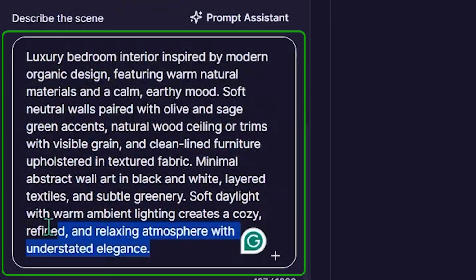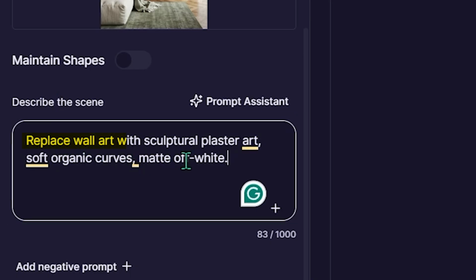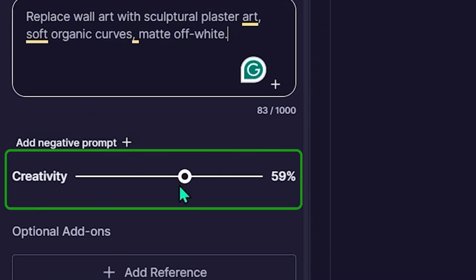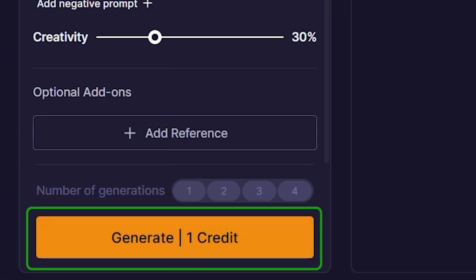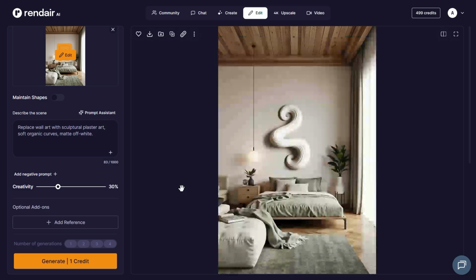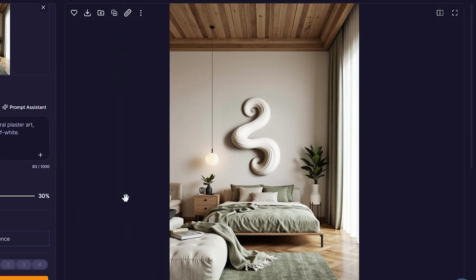Now, clear the description box and type a simple edit prompt. Something like, replace wall art with sculptural plaster art, soft organic curves, matte off-white. Then lower the creativity slider to around 30% to keep things realistic and controlled, and hit Generate. You'll notice the AI only updates the selected area and leaves the rest of the room exactly the same.